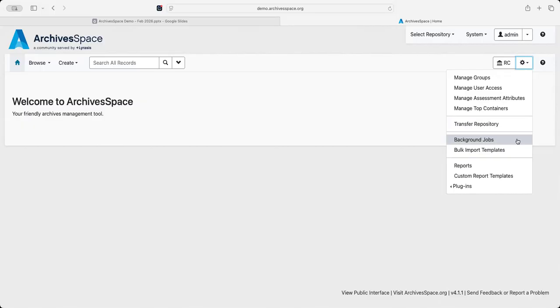So background jobs can be anything from importing and exporting data or generating PDFs. There are many different types of background jobs that you can invoke within ArchivesSpace. You can do that in two places. This is one of them. I'll show you the other in just a second. But also really handy, and I hope everyone's paying attention to this.